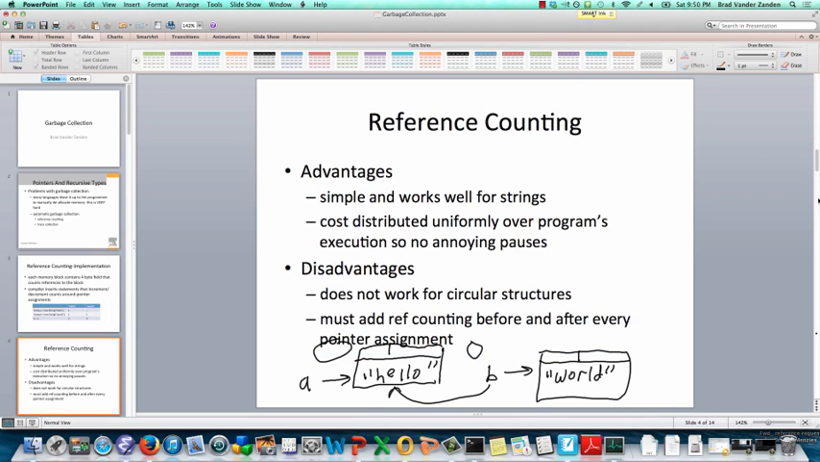Okay, so there's a number of advantages and disadvantages for reference counting. First of all, it's simple and it works well for strings. It also uniformly distributes the cost over a program's execution, so you don't see annoying pauses, which you will see with later algorithms. It has a huge disadvantage though, which is it does not work for circular structures.